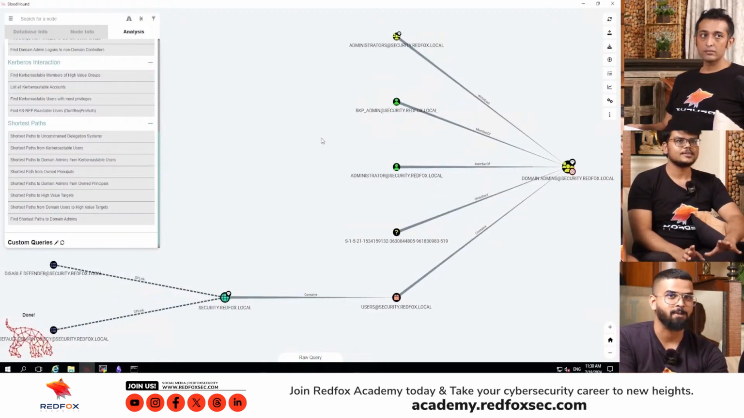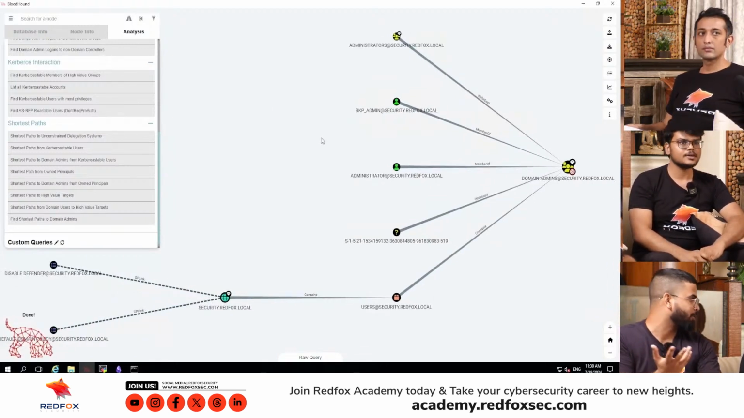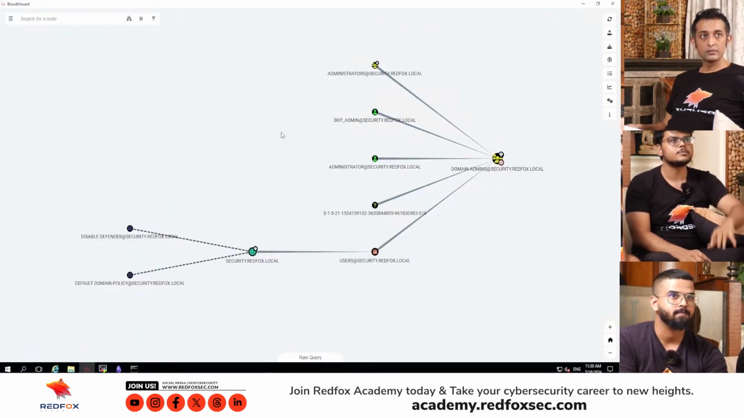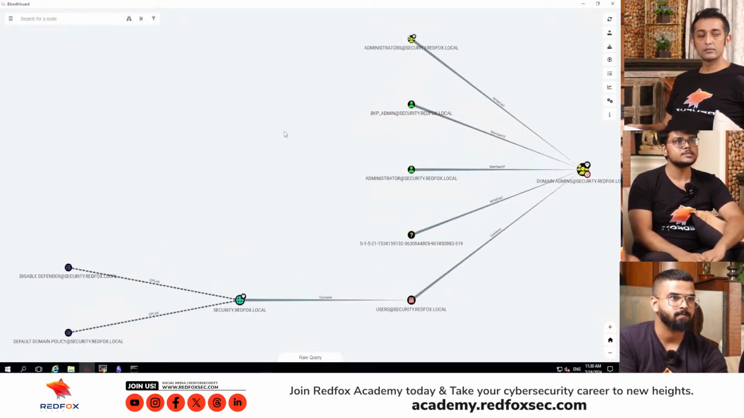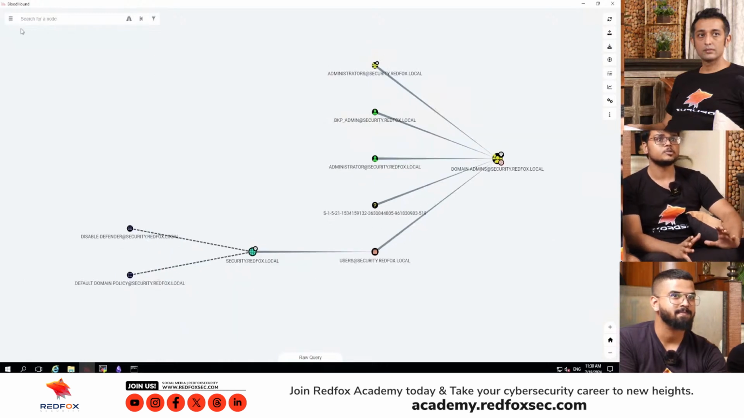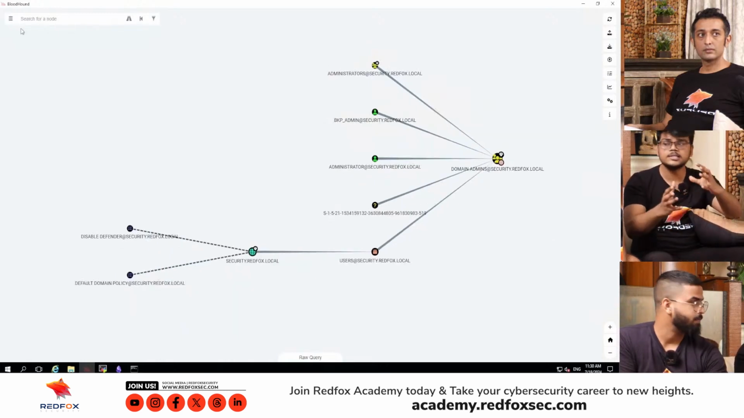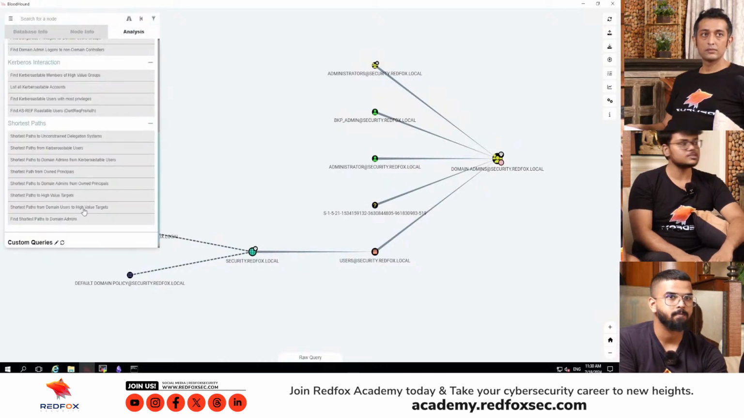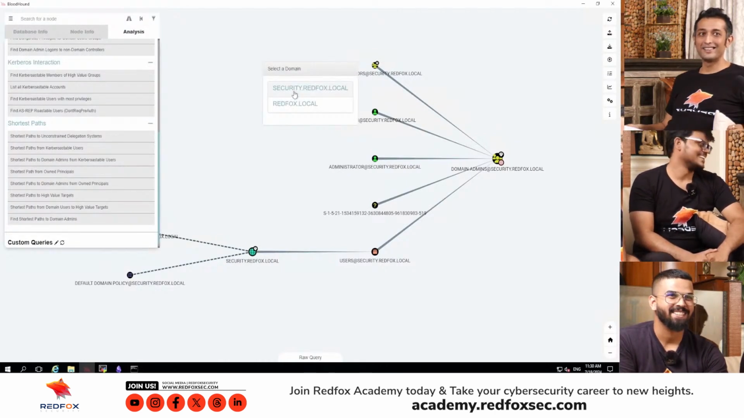The main command is finding the shortest path to the domain admin. If you own any of these 3 objects in the domain, you can directly become the domain admin. As we can see, this looks like a secure network because there is no easy direct path to domain admins. But we know how secure these environments really are.